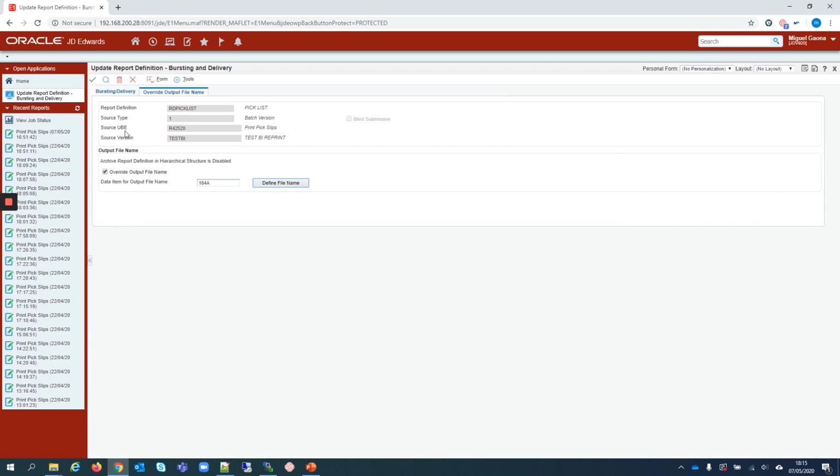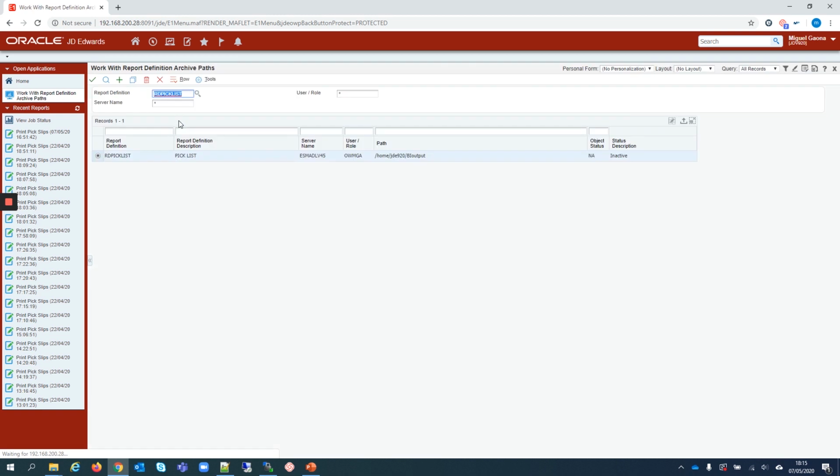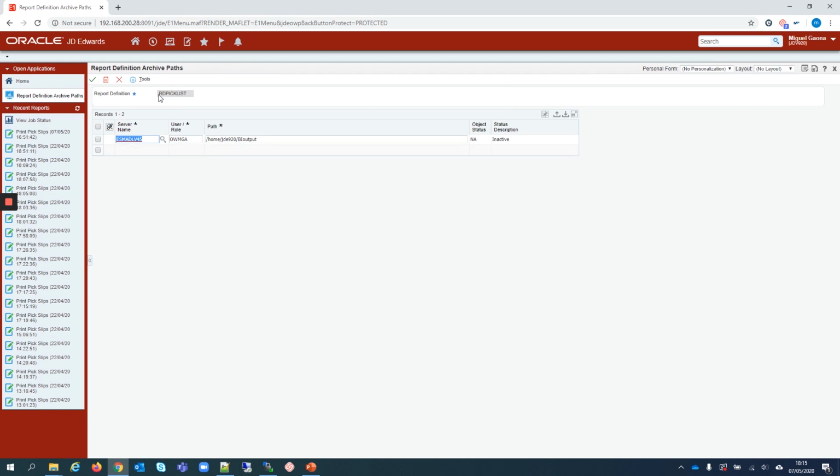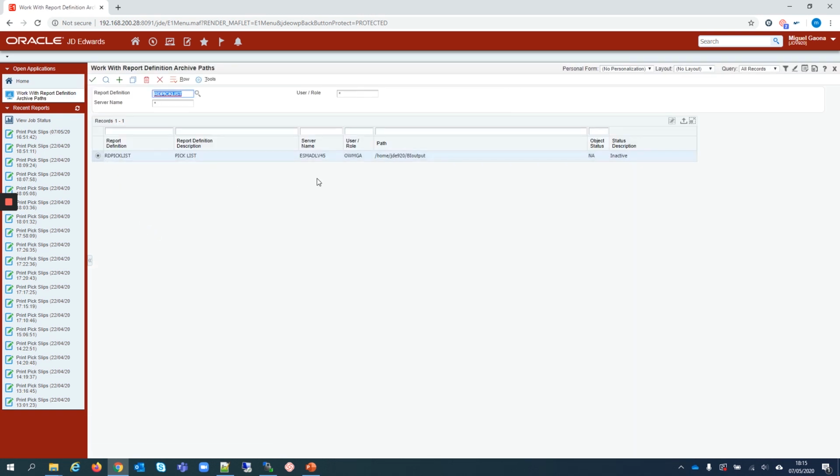For defining the location where the file is going to be archived, as we click on Form, Config Server Path, there we have the option to define by report definition name and the server name, the user or role, and the location where the file is going to be archived. As you click on OK, as you can see, the status at this moment is inactive, but if you click on row, change the status, it will be changed to active.